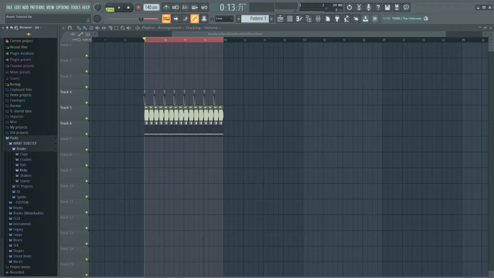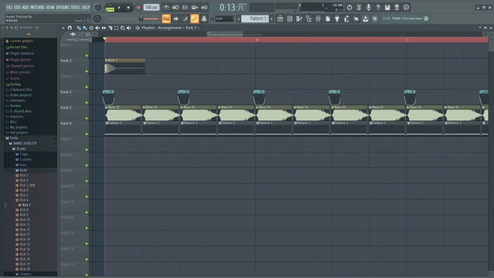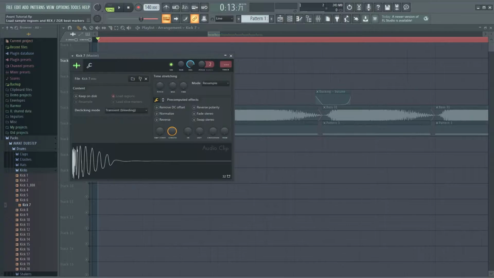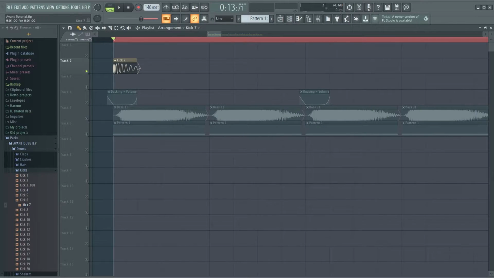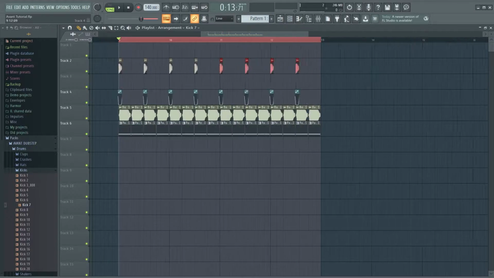So let's look for some drums. First, I want to go for a pretty good kick, so let's try to find one. I think I'm gonna go with this. I'm gonna cut the kick, set it to transient so it fades out, and just place it on each automation so that it's always cutting out.